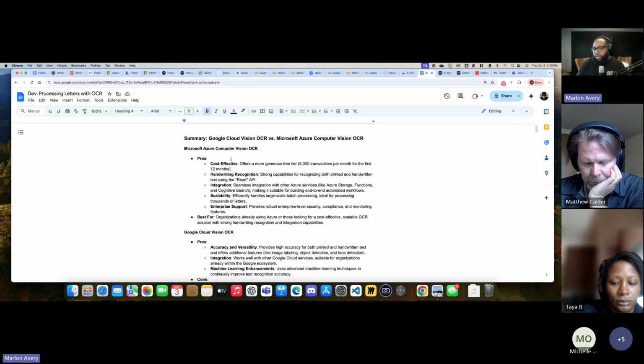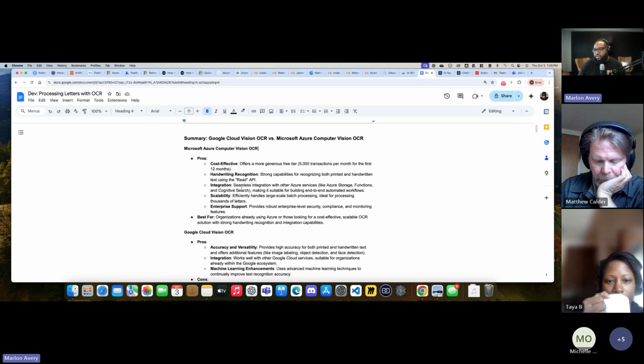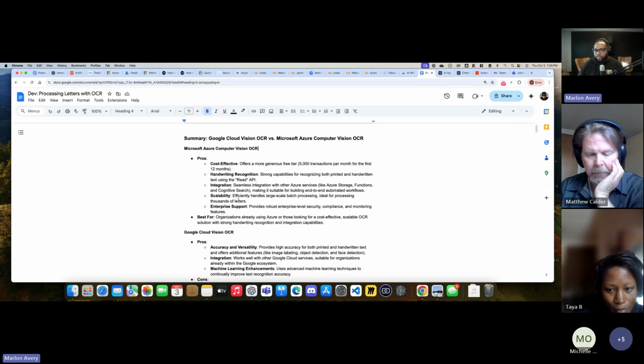So Microsoft Azure OCR. Some of the pros: it's cost effective. It has handwritten recognition, which is beautiful and one of the things we need and are looking for. It's a seamless integration with Azure storage, functions, and cognitive search. It has great support on the scalability side.